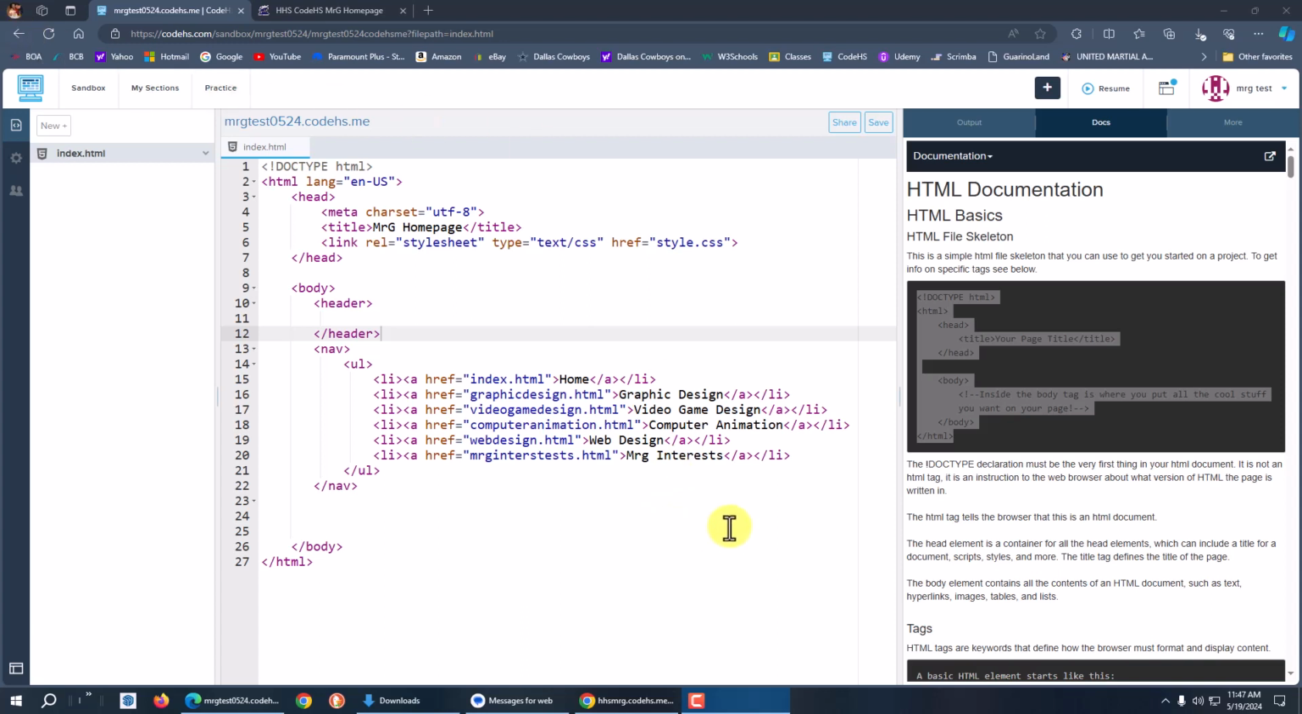In the previous video, I showed you how to set up your index.html page with the skeleton. One thing I had forgotten to do was change the title, which I just did before starting this video. So you should have a title that goes with your homepage, like Mr. G homepage. Okay, but now we're going to make a new file.